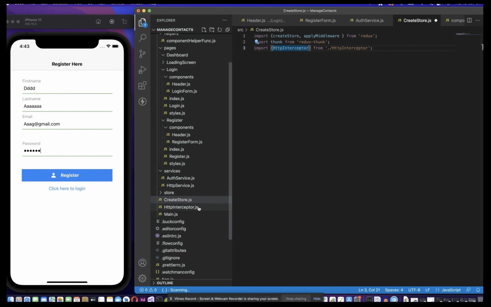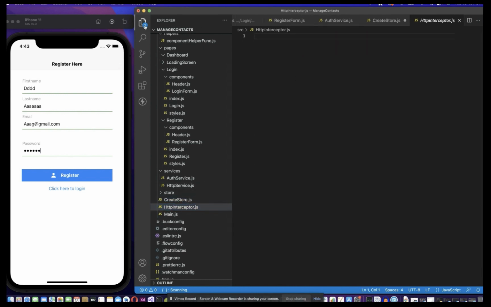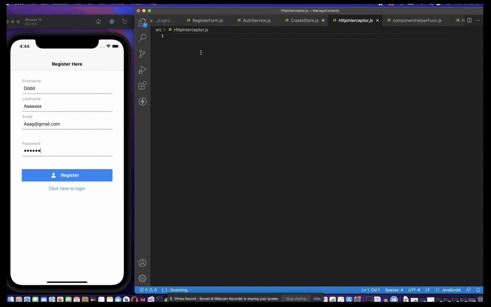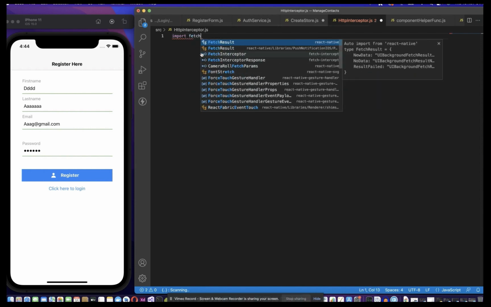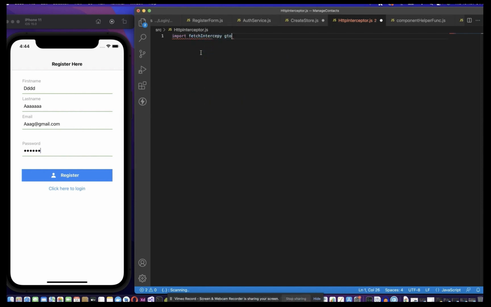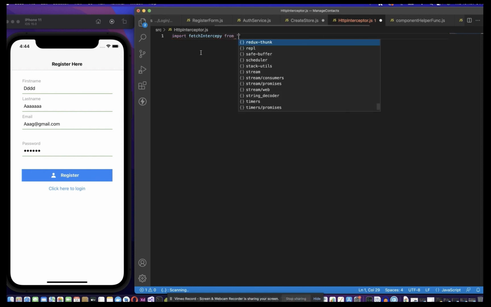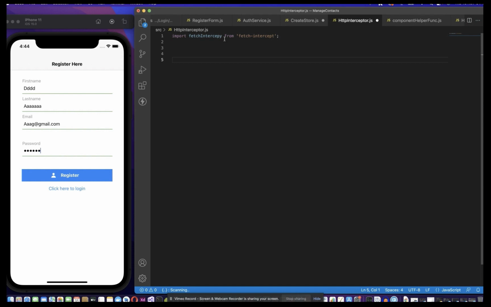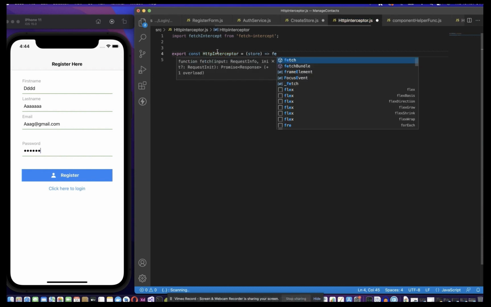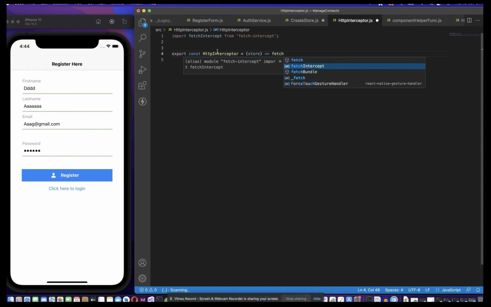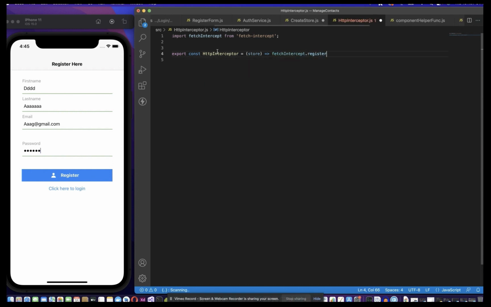So what we're going to do is, since we have a file here that we've created for the HTTP interceptor, we're going to have to create our HTTP interceptor. So right in here, there are a couple of things that we would import first. The first is the package itself, which is fetch-intercept, from fetch-intercept. And right here, we are going to export our HTTP interceptor, and then we'll pass our store instance, and then we'll call fetchIntercept.register. So we'll call the register method.